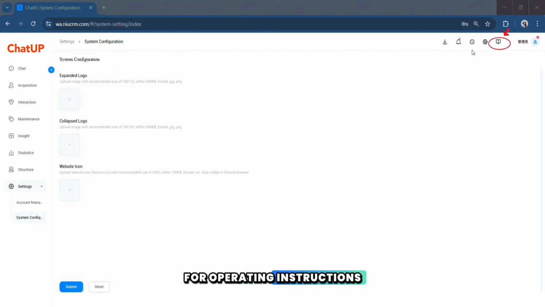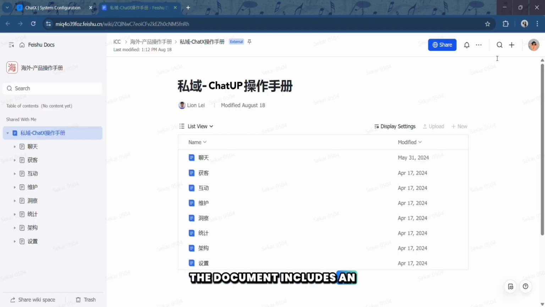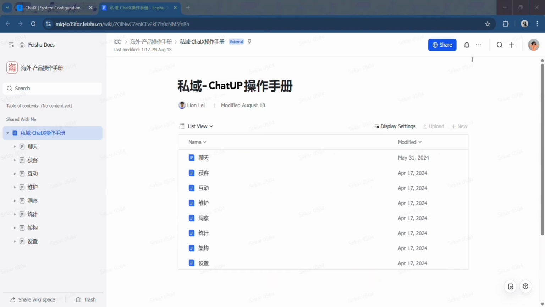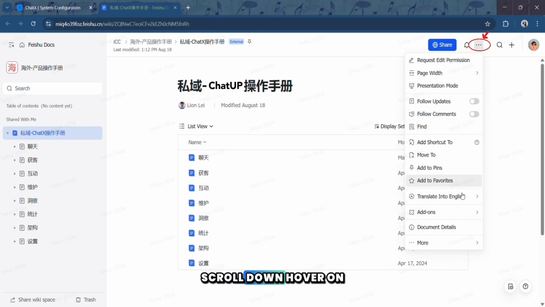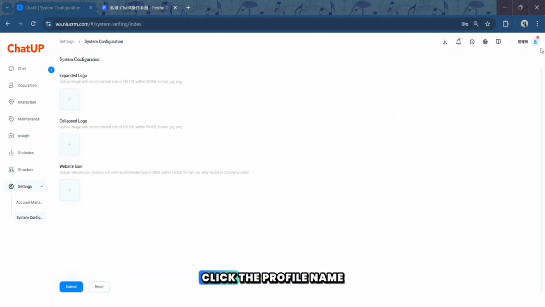For operating instructions, clicking this option will open a new tab containing the full ChatUP operating guide. The document includes an automatic translation feature. Simply click the three dots at the top, scroll down, hover on Translate into English, and then choose your preferred language. Finally, to log out, click the Profile Name button at the top. From there, simply select Sign Out to exit your account.